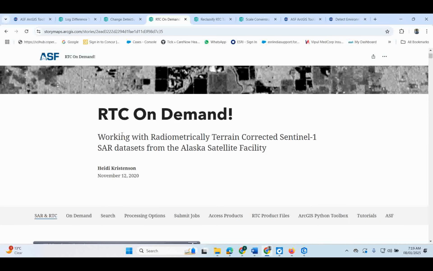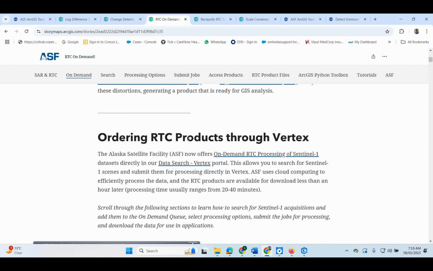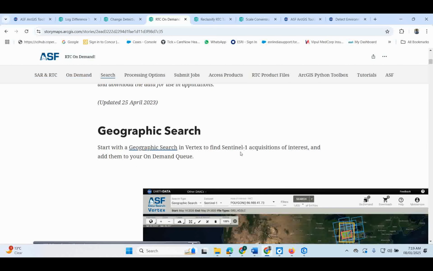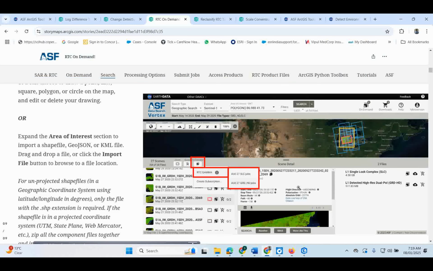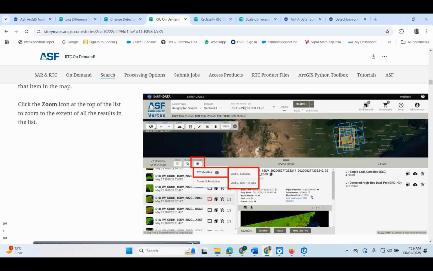So this is RTC on demand. You can go to this particular site and see the step-by-step process of how we are going to download this data. As of now, I am just going to show you that this data set would be in a TIFF file. It is supported as a TIFF.